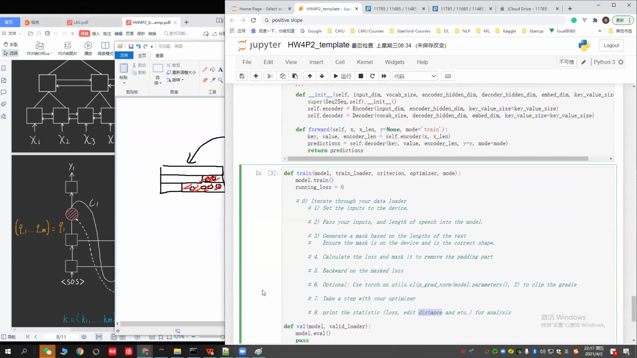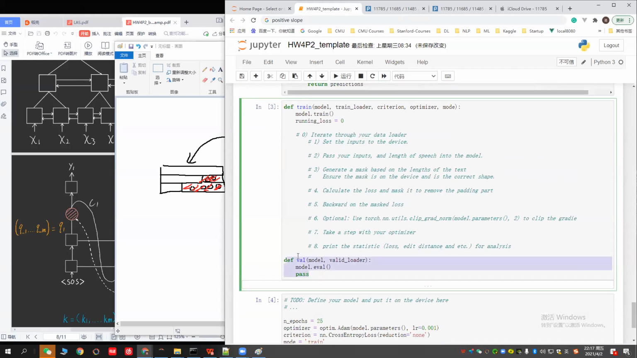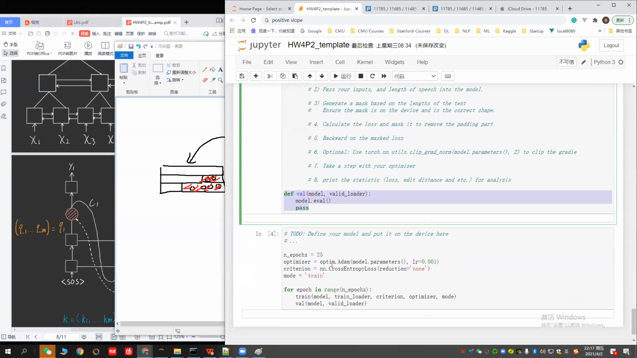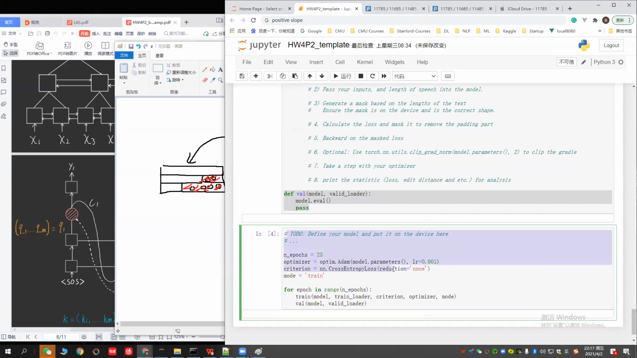Okay, so this is the training block. You will write the validation block yourself. You will write the testing block yourself. And then you define everything and start the training.